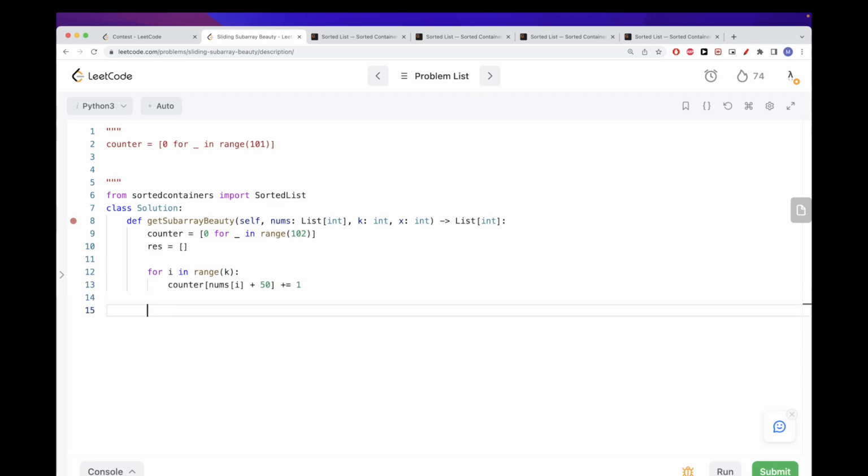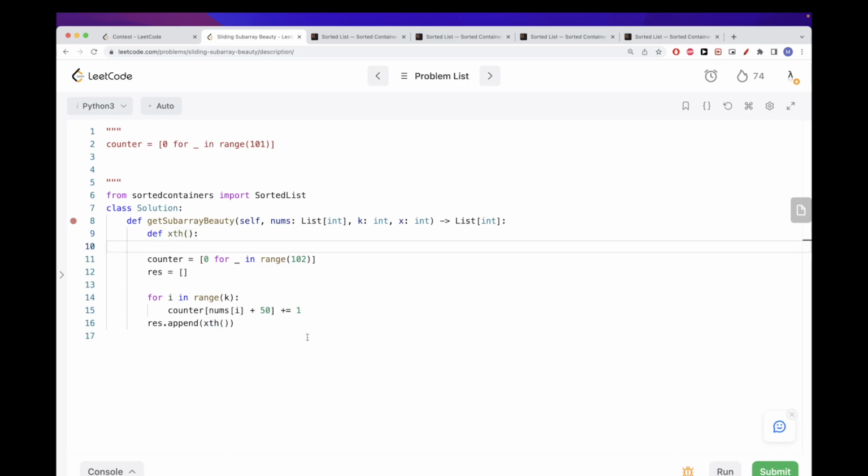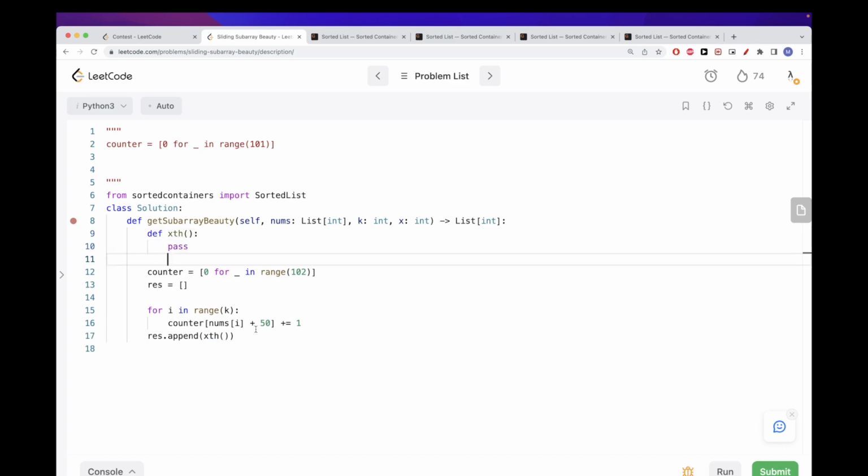And then we will need to add the xth one to the array. I will create a function to get the one in the x position, so let's just define it like this. This is the function, and we'll define it in a minute. But first we need to go through each window of size k, and so we will keep moving by 1 each time.